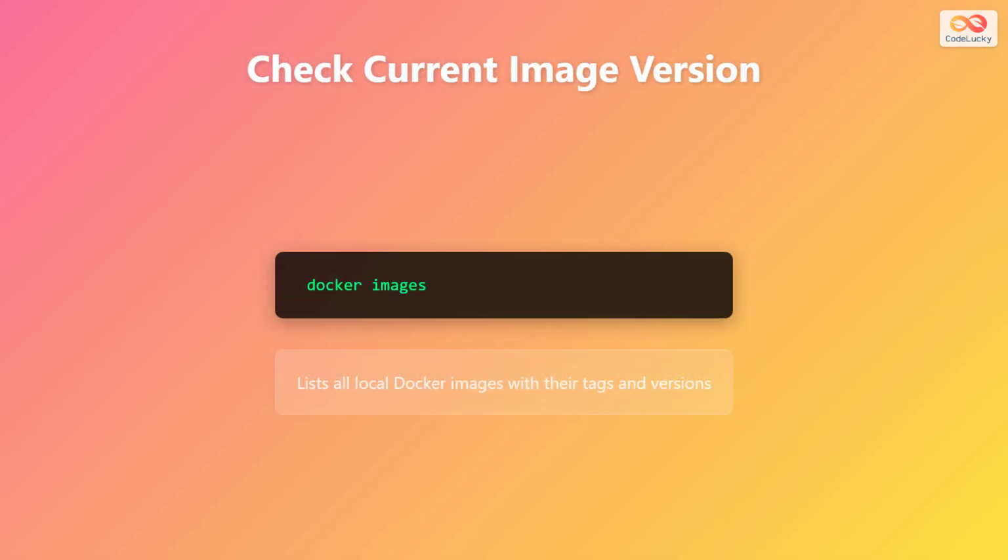To check the current image version, use the command docker images. This lists all local Docker images with their tags and versions.